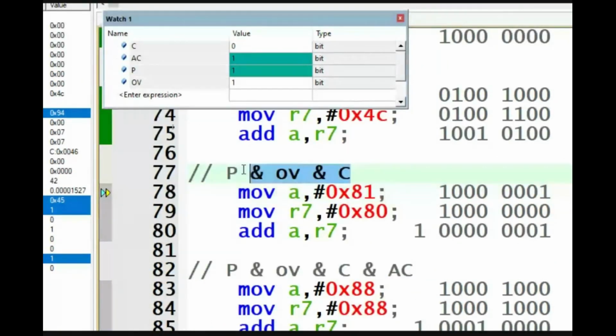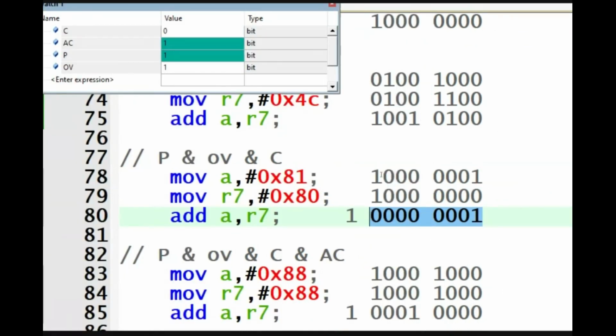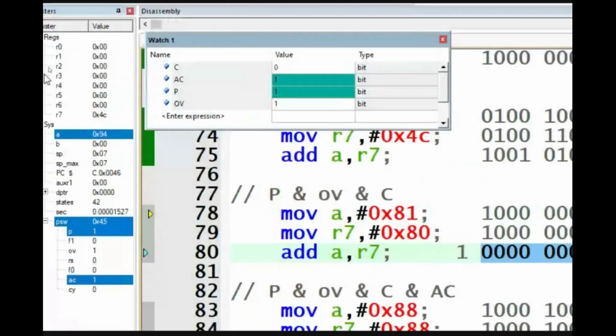Now we are about to check carry, overflow, and parity. Carry, there is a carry from D7 to D8, hence this flag will set. And overflow, a negative number has become positive, right? 81 is a negative number, 80, sorry, 80 is also a negative number. By adding two negative numbers, the sum has become a positive number. Hence a sign change occurs, hence the overflow flag will set, and the number of ones in the accumulator is odd, hence the parity flag will set and notify.